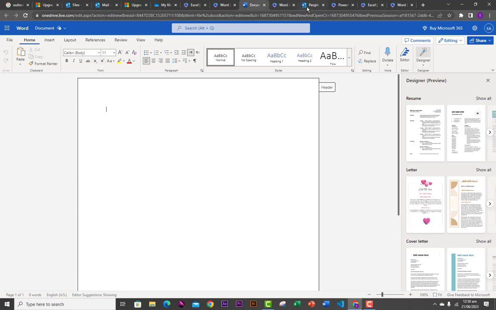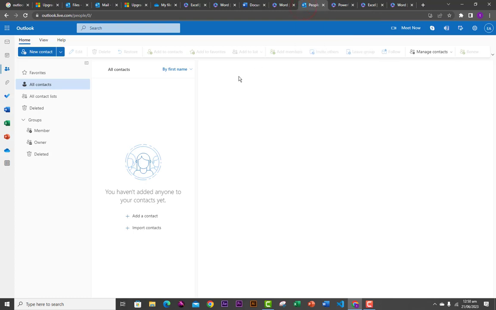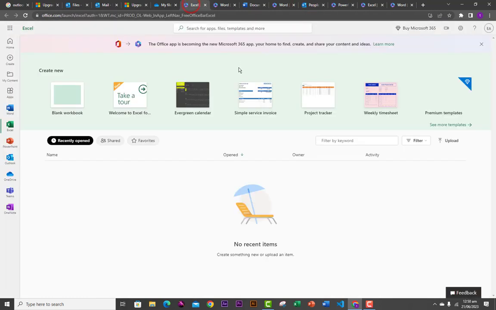So you have Microsoft Outlook Online. This is what we are discussing. Okay, you have Excel as well. So this is Excel. You can create a blank workbook. So if you click on this blank workbook, it's going to create it for you.